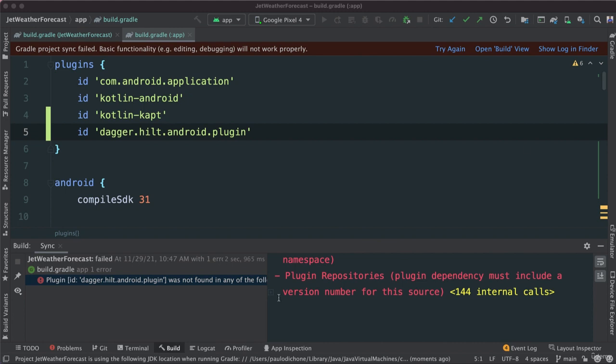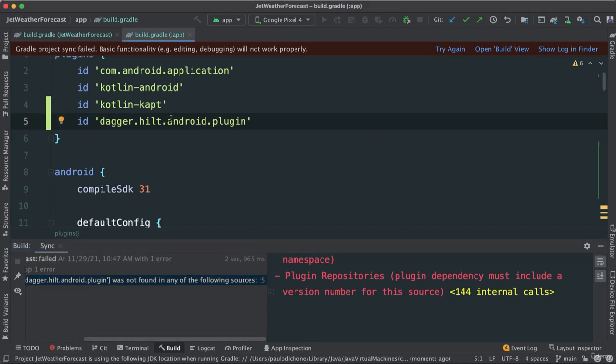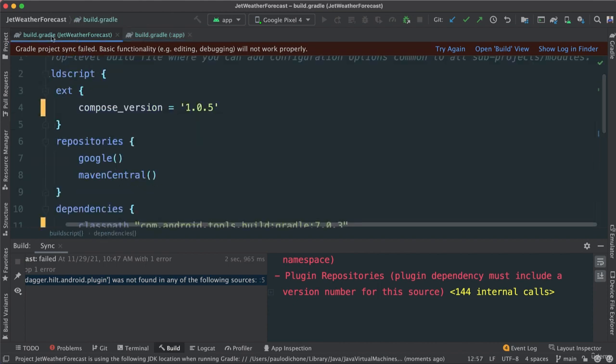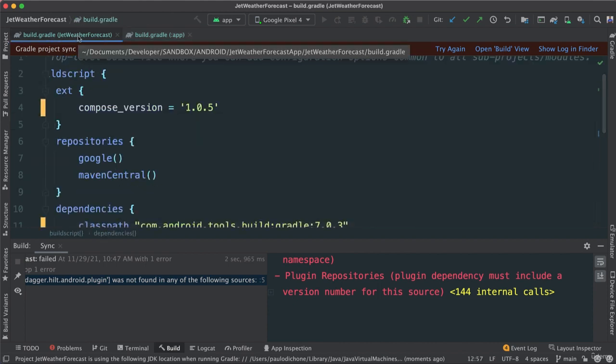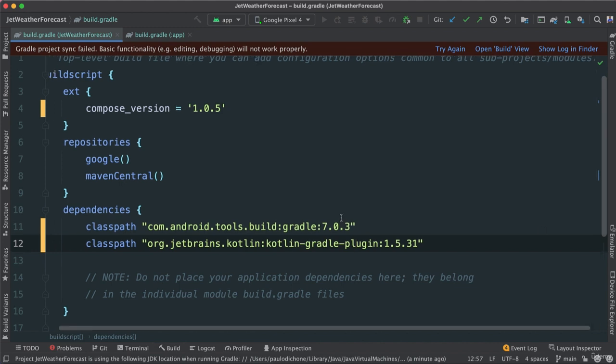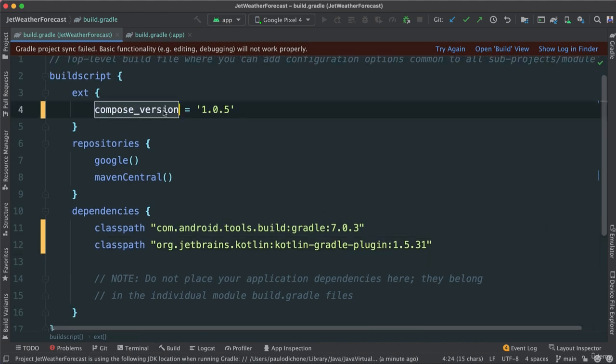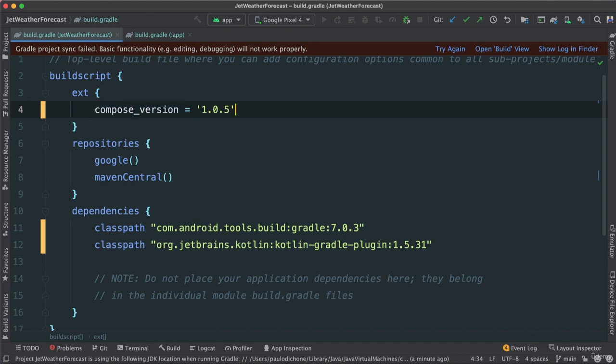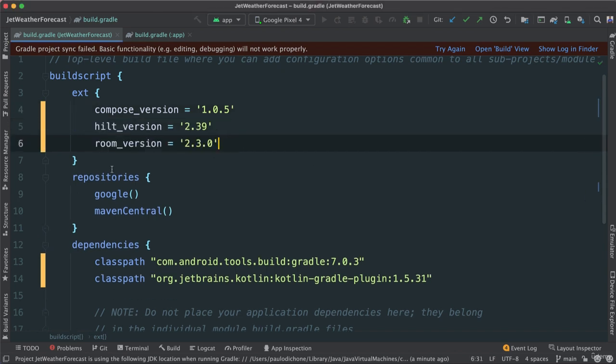And we have a problem here. It looks like the plugin says that plugin ID Hilt was not found in any of the following sources. So that means, it was my mistake, we have to go to the build.gradle, this next one there. Close this down. Where we actually added this compose version, we need to also add those other versions for Hilt and Room. That's very important. So I have all of that. I'm just going to get it from my secret place and add it there.